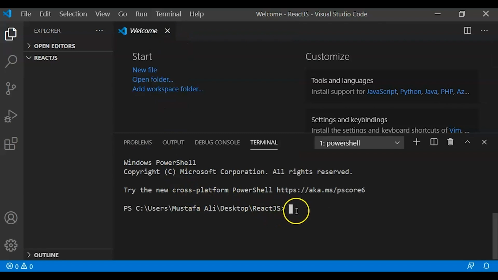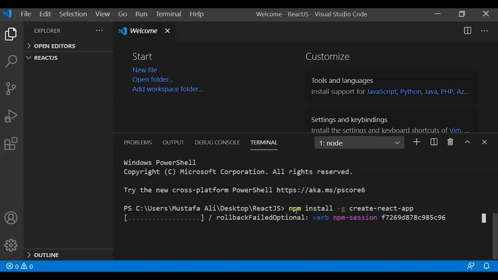And here we will type our first command: npm install -g create-react-app, and then hit enter. And this will install the Create React App globally on our Windows machine.